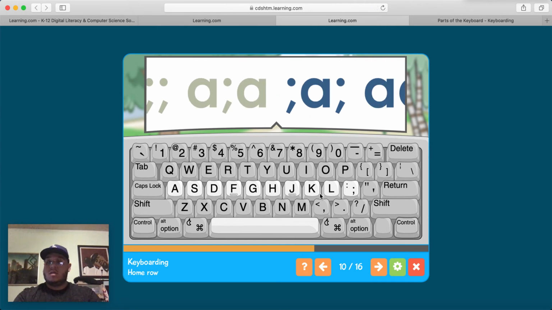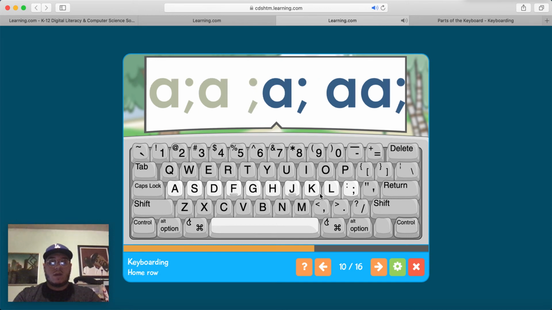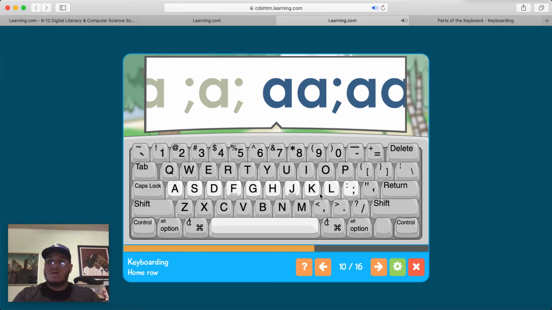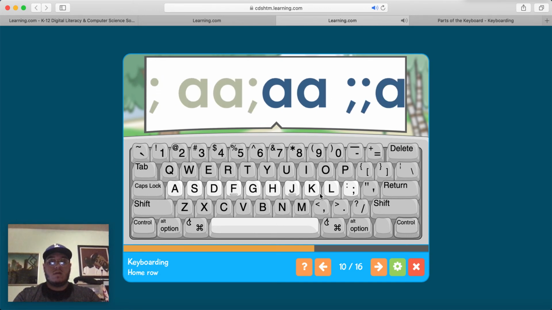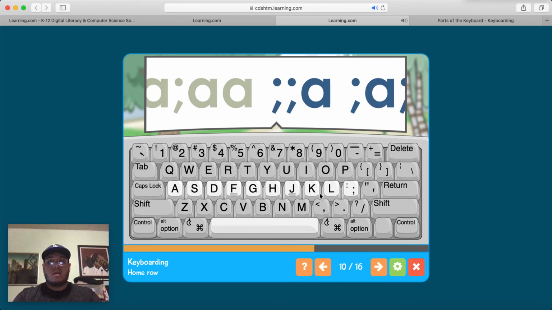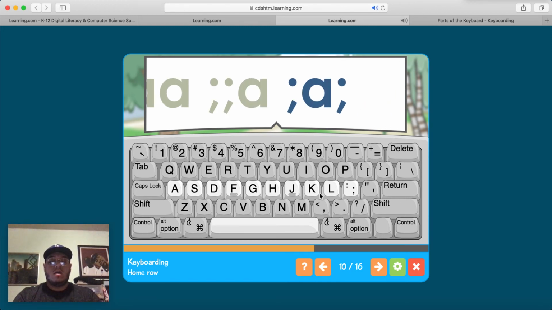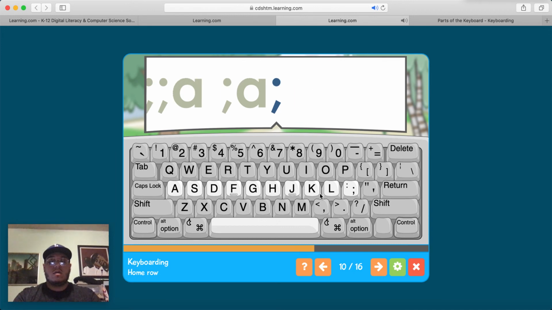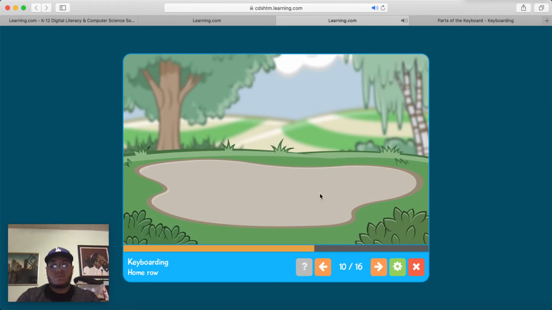Oh, you see, I messed up right there. I accidentally pressed space too early, but it's okay. I'm gonna keep going. Space, semicolon, A, semicolon, space, A, semicolon, A, space, semicolon, semicolon, A, space, semicolon, A, semicolon. Grade A, number 1.